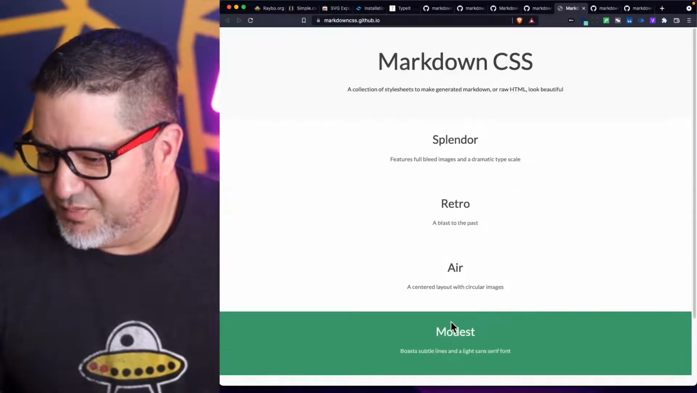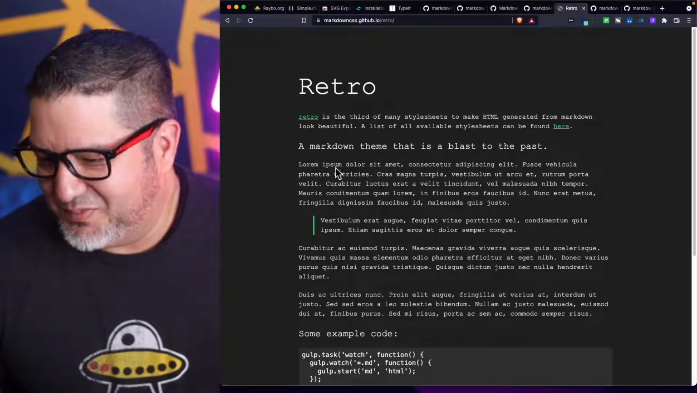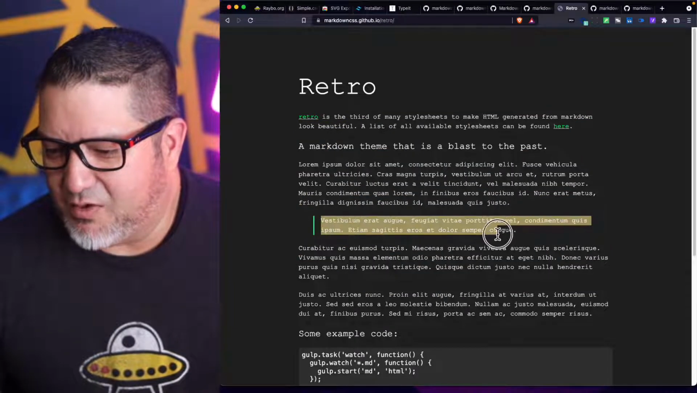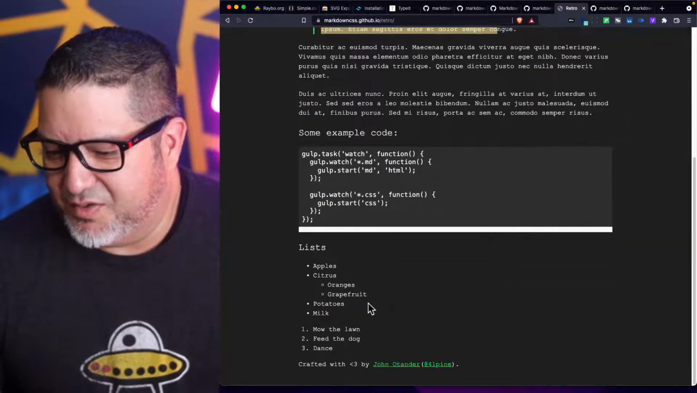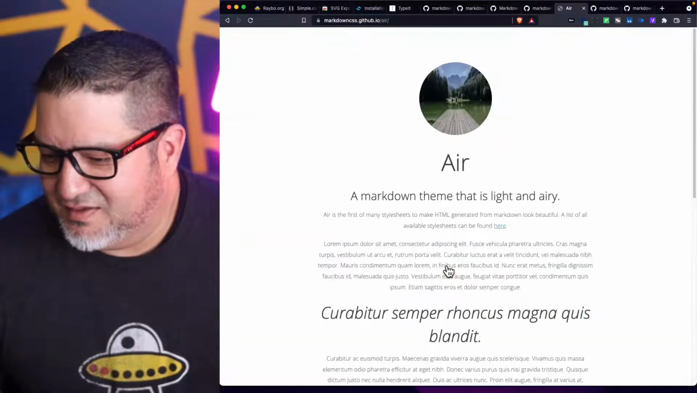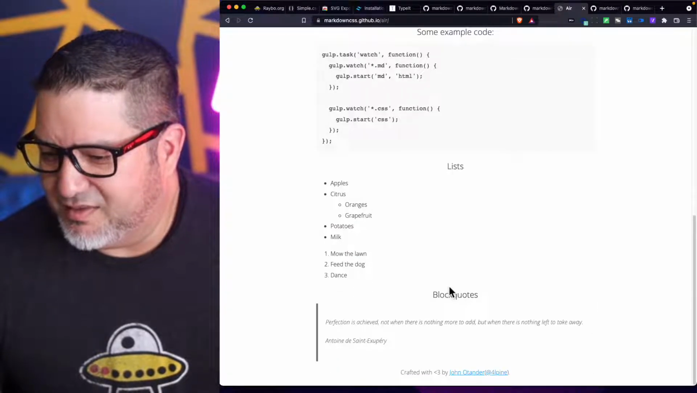Oh, here we go. Here's the place where you can actually get to all of them. So Splendor, Retro. This is pretty cool, kind of the typewriter look. And this is what a block quote would look like. Here's some sample code. So very, very basic. Although this one looks pretty good. I like this one too. This Air one I think looks really nice.